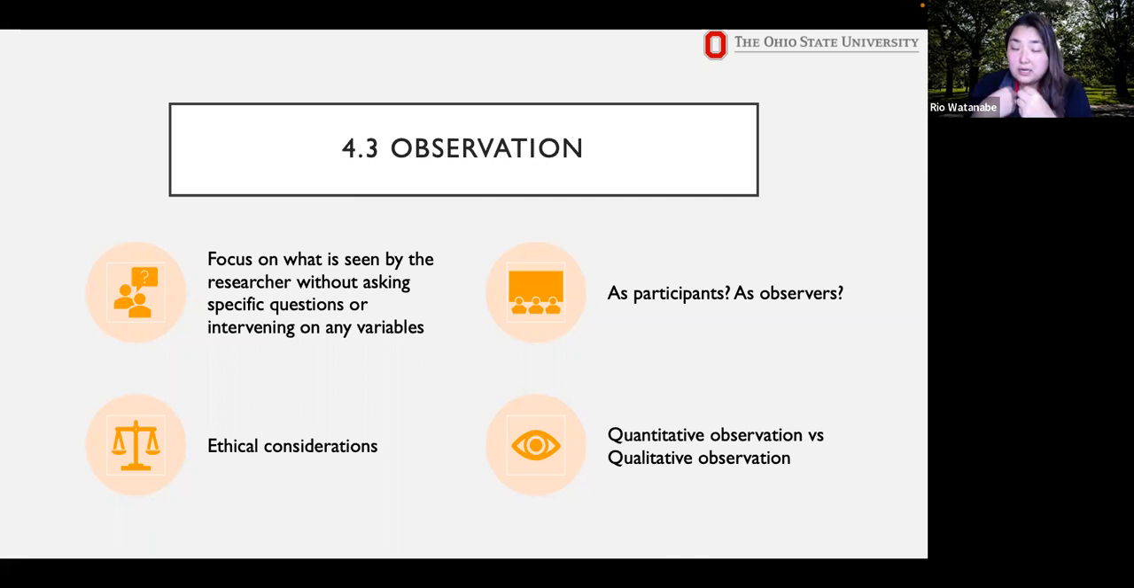When you become a complete participant, which means you are not telling the research participants that you are participating in this research, but you're just blending in, basically undercover research, it could face a lot of ethical consideration, because the researcher conceals the role and becomes a member of the group being studied.